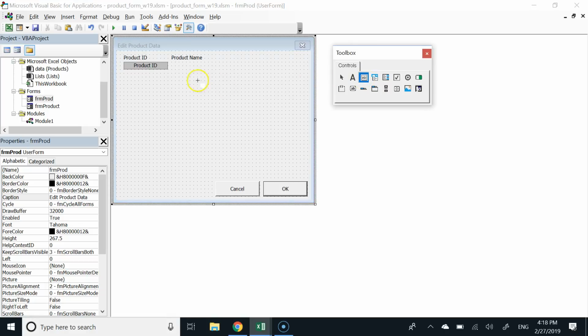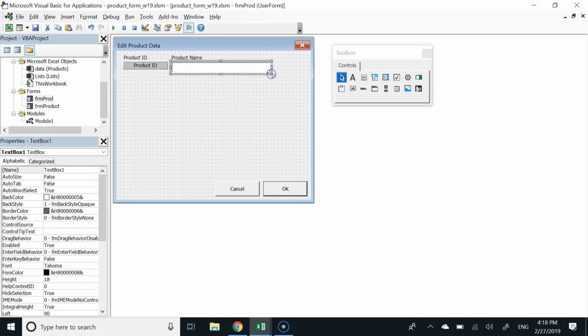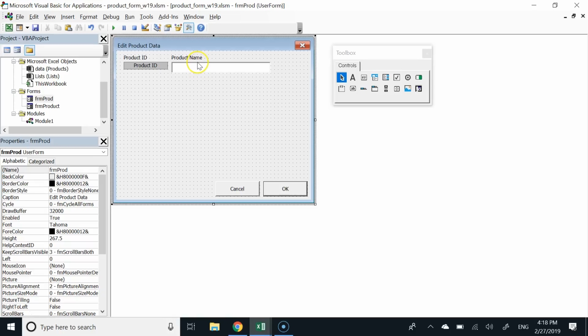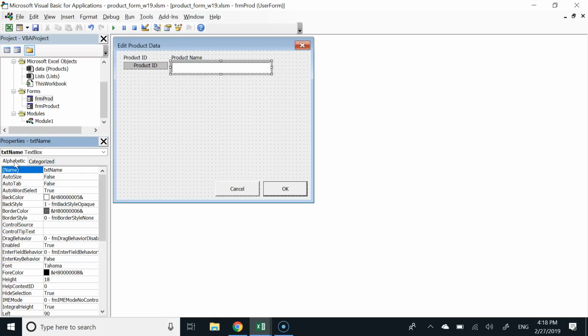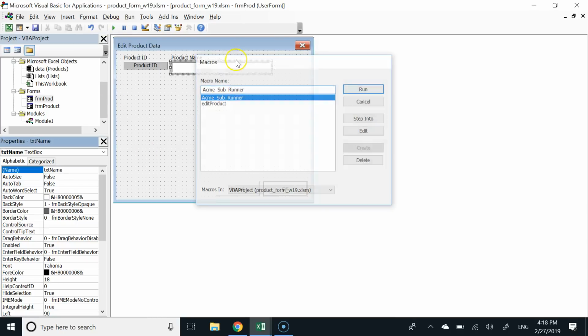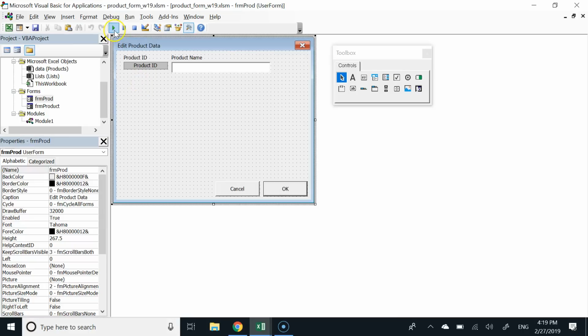That's the text box. So I'll click and drag to bring in my product name. And I will give this a name. It's a text box, so it'll be txt name. And then there's no caption because this is one that we'll just be typing some data into. Okay, I'm going to go ahead and just show this so we can see. Oops, it'll be on the form and play.